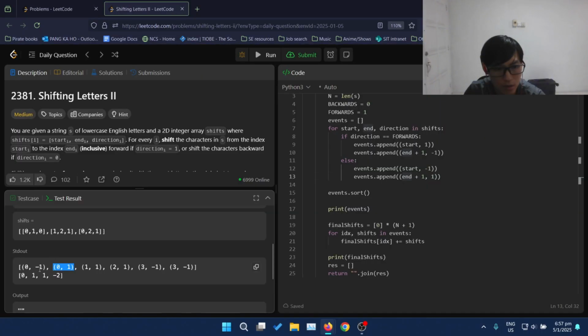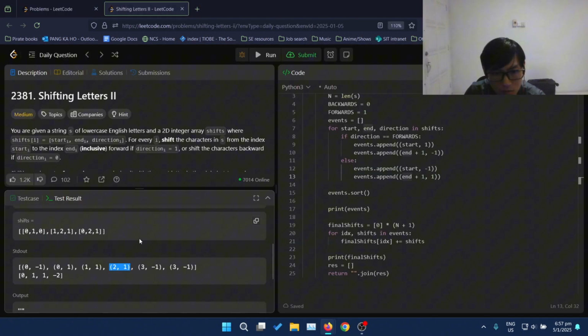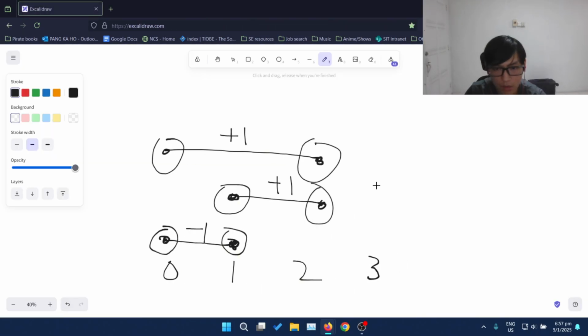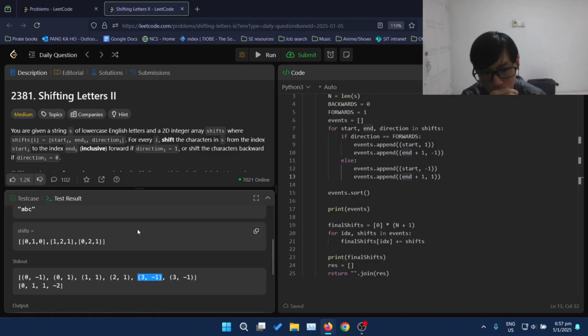So 0, 1 here. 0, minus 1 is here. Then you have 1, 1, 1. Index 1, you add 1 here. Then index 2, you add back the 1 here. Index 3, you minus 1, because you leave here. Huh. Do we somehow need to process this? It doesn't really make sense to me.